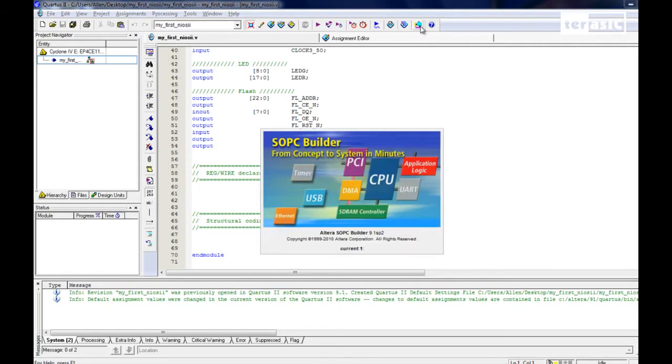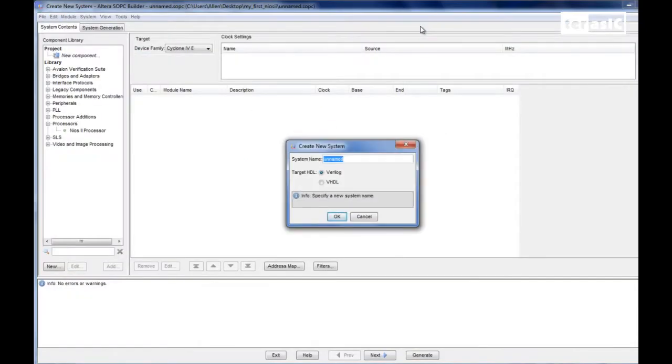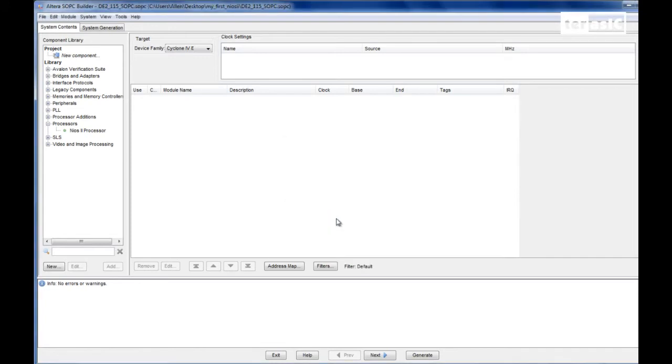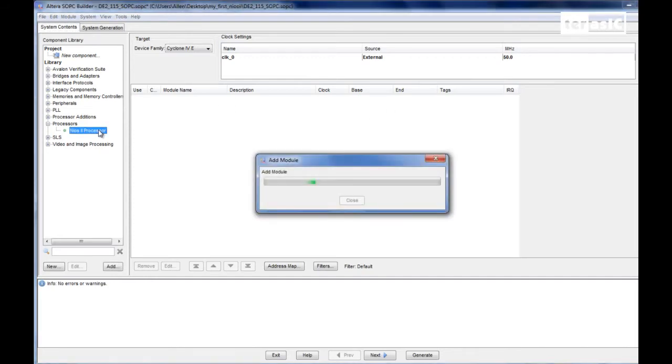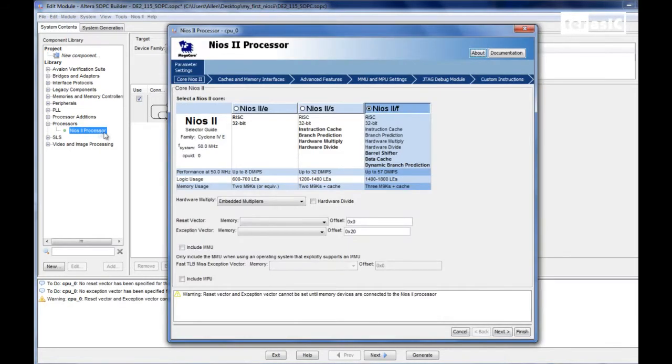So now going into our SOPC builder, we can create our new system and we'll name our system DE2-115 SOPC. And our target language will be Verilog. And so the first thing we want to do is to create our Nios 2 processor. Now you can see that Nios 2 is separated into 3 different kinds. We'll be choosing the F version for this design. And we'll click on Finish.